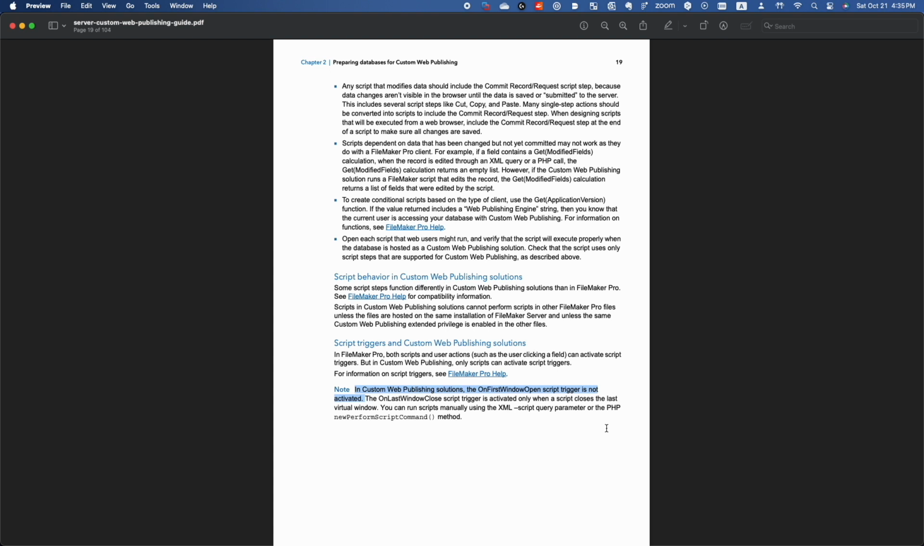Using the script attached to the onFirstWindowOpen script trigger to initialize the app is a very common practice. We often use such a script to set global variables, capture logged-in user info, and navigate the user to the appropriate layout based on their roles. In most circumstances, we can rely on this practice. But if your solution is also used for CWP and some of its scripts can be interacted via the PHP or XML APIs, you will need to adopt some additional practices to make this script context-independent.